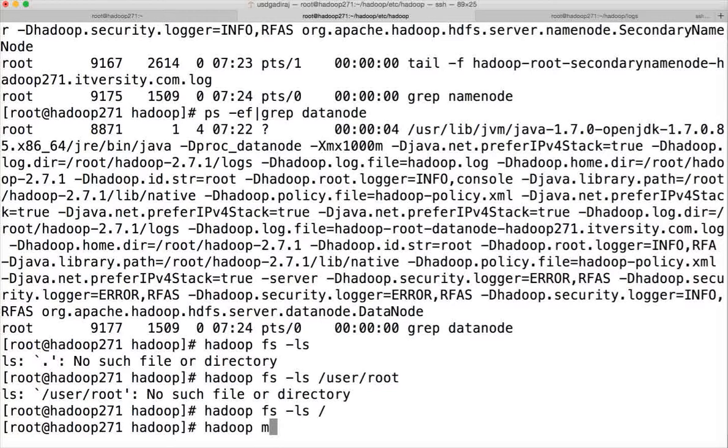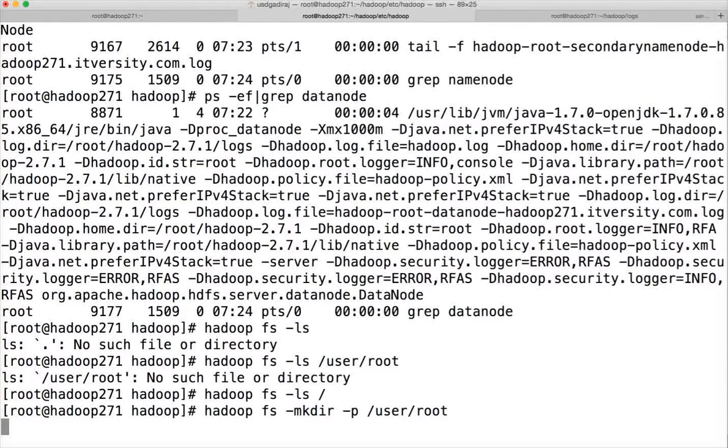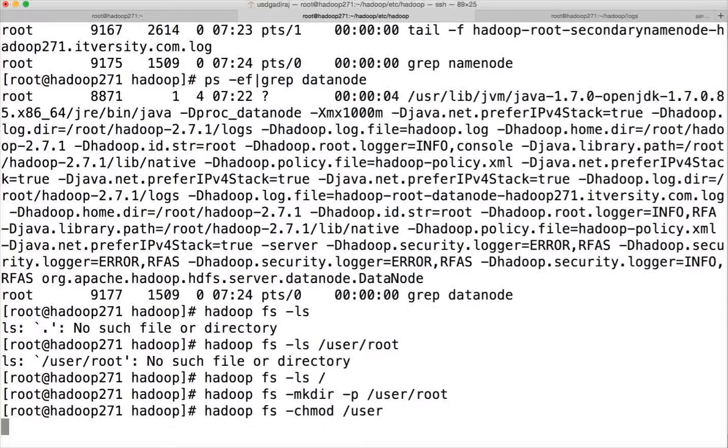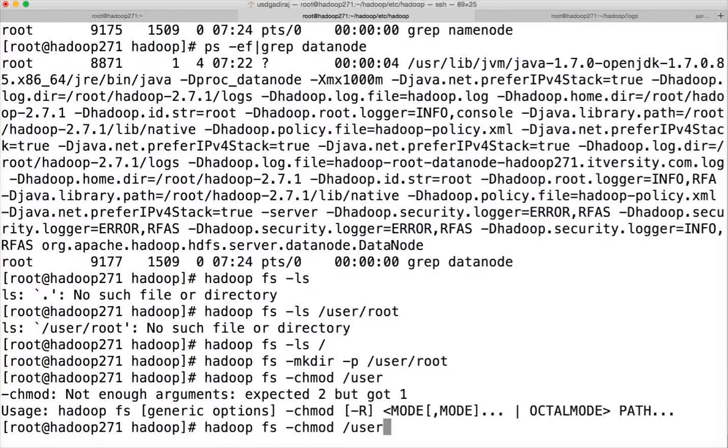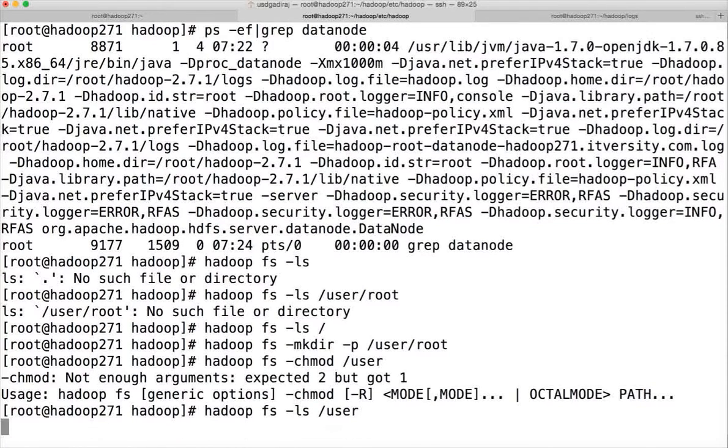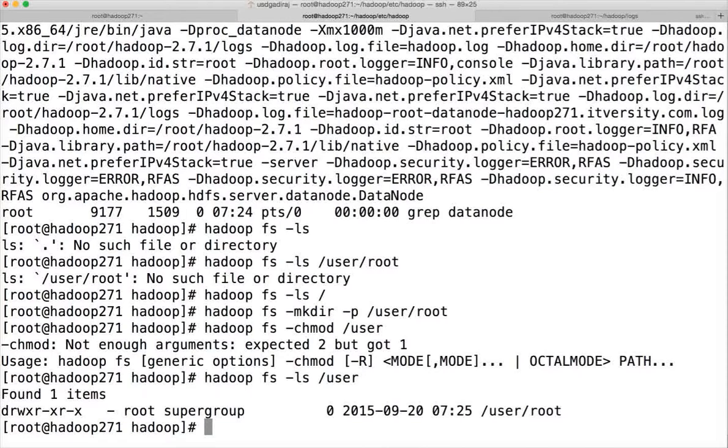We can create a directory structure here by saying hadoop fs -mkdir -p, to create all the directories in the path specified, and then hit enter. Now the directory user and also the subdirectory root will be created. And if you want to see the permissions on the files, let me do the ls. As of now we have only one user on our VM, which is root, and everything is owned by him.